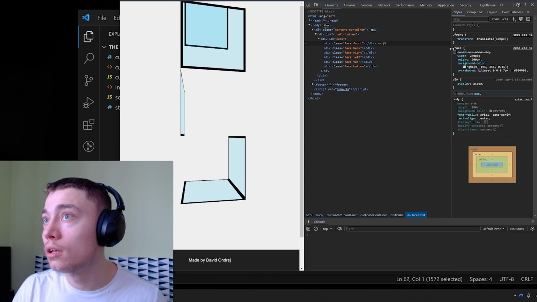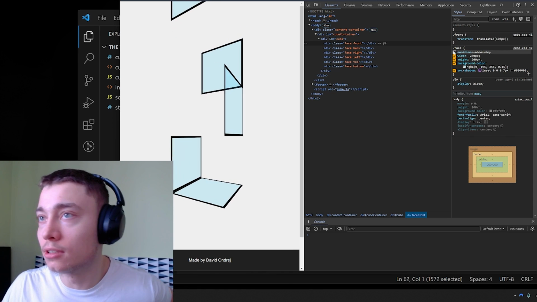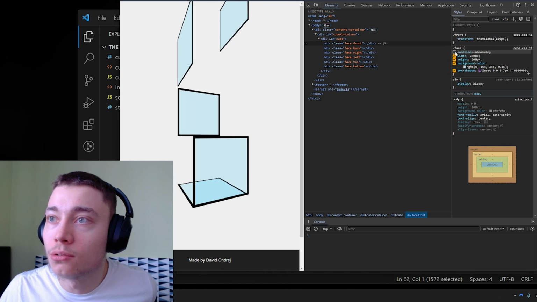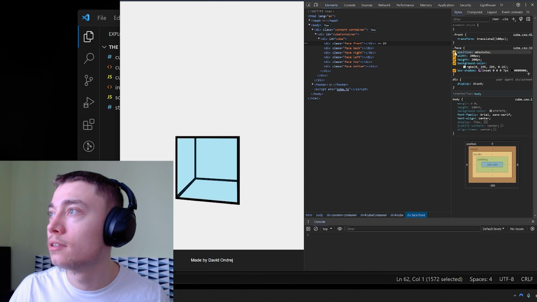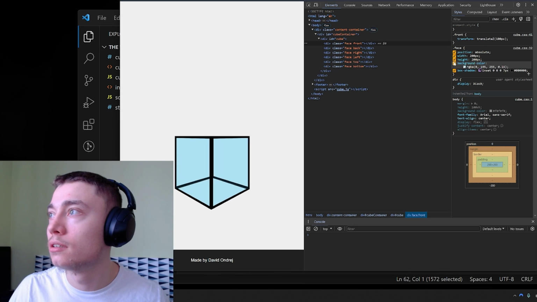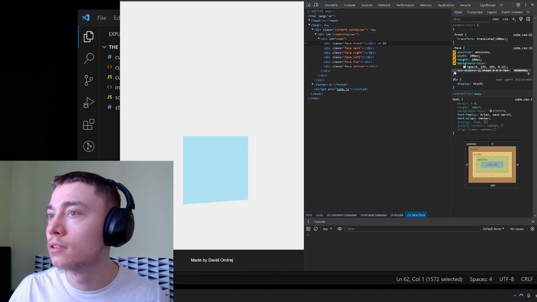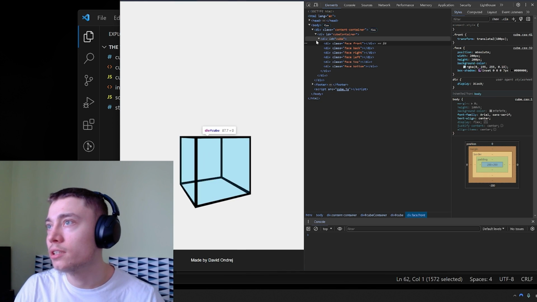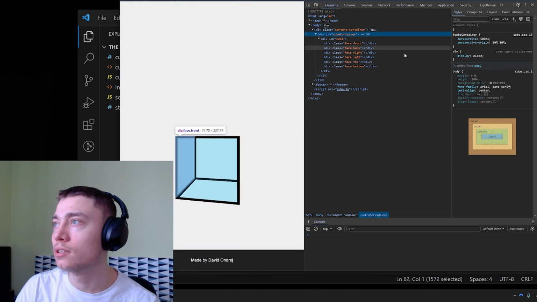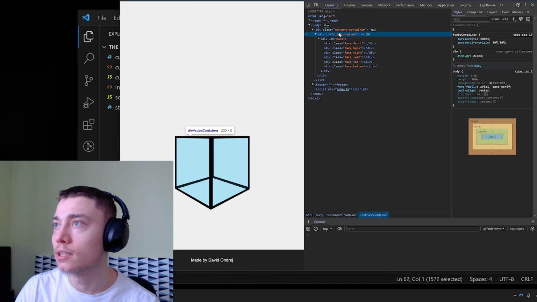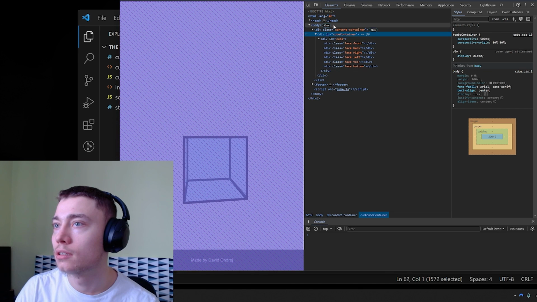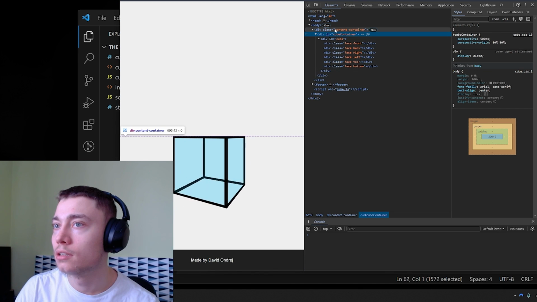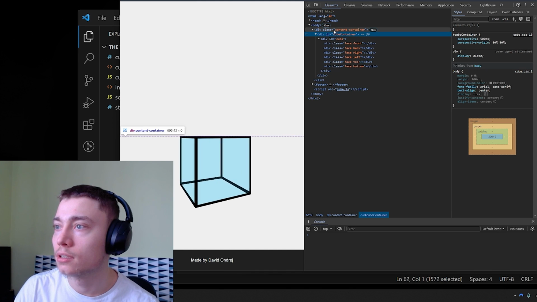Oh. Position absolute. Wow. I think the issue is here of the cube container being like the content container.